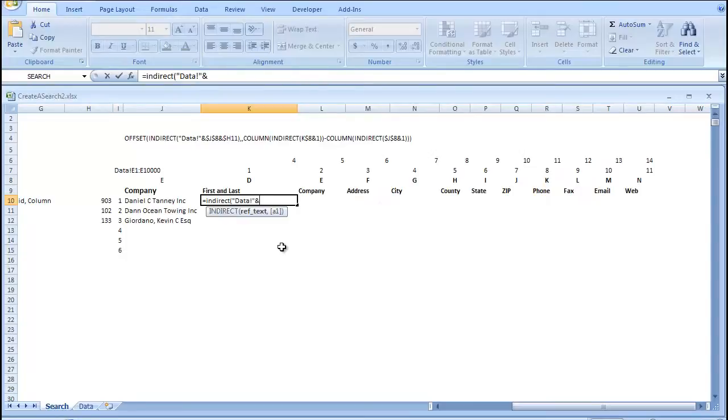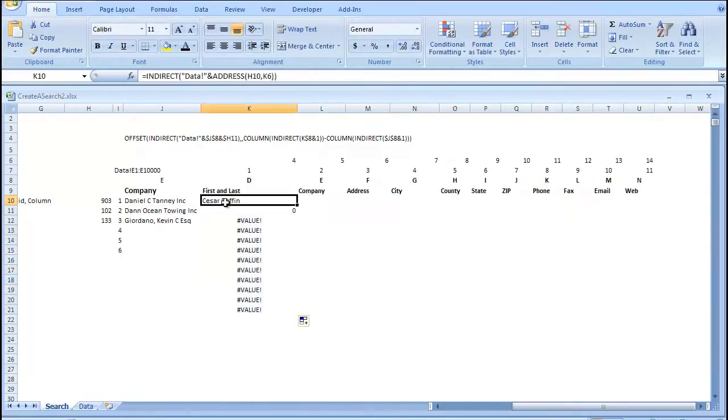quote, use your, and then we're going to go address. Our row number is going to be 903. Our column number is going to be 4. And if we close that off, it should return the name. And if we look at Daniel C. Tanney, Caesar Ruffin, we can see if that works.